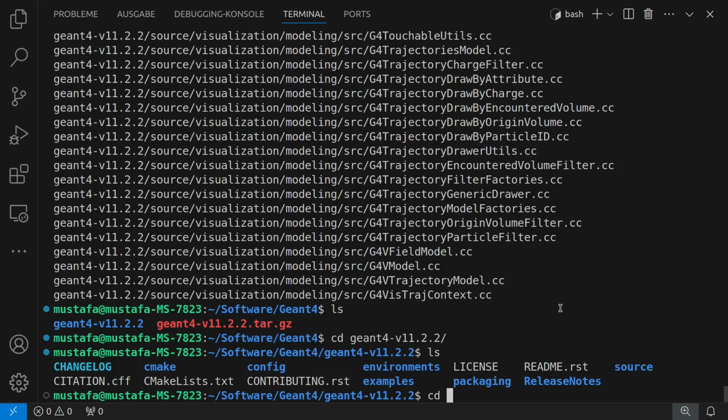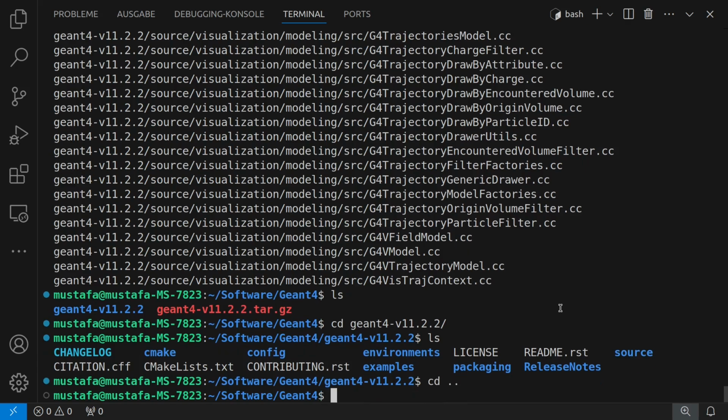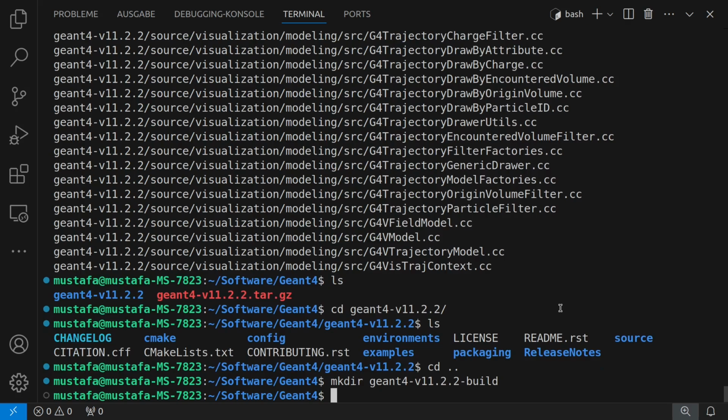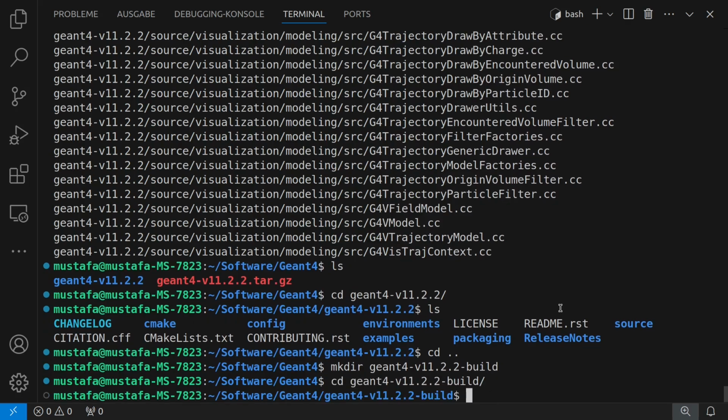So now we go again one folder up by writing cd .. and create a new folder here which we call geant4v1122-build, and then we can also access this folder, and we can now do our configuration.